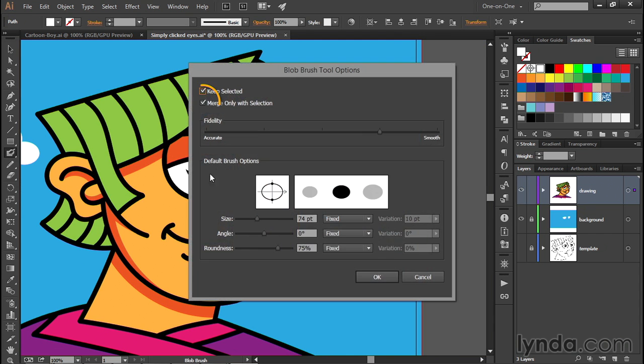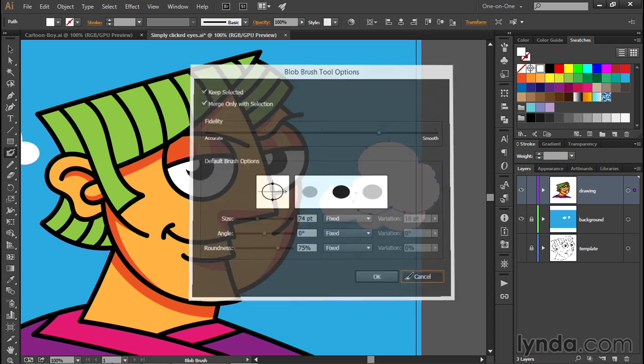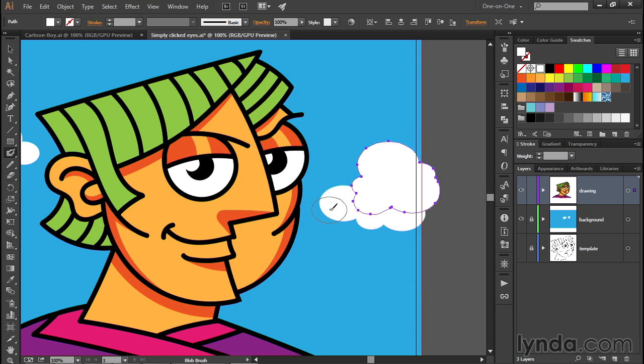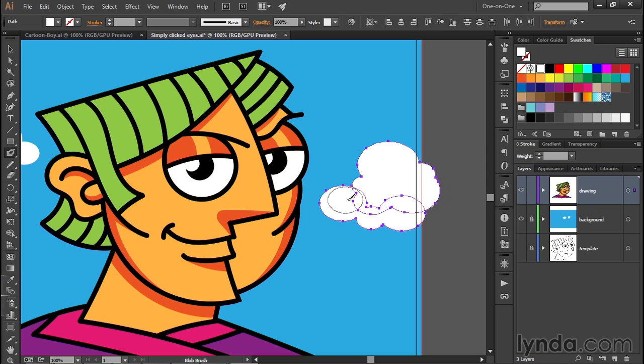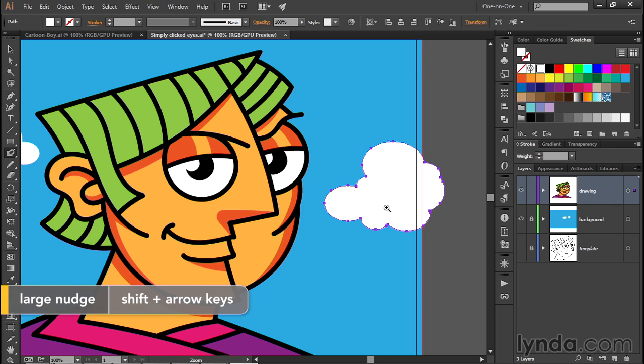And because of that setting, that checkbox up here, merge only with selection, I have to have the cloud selected in order to merge them, which means that I could press the Control and Shift keys, that's Command and Shift on the Mac, and then click on this cloud to select it. And then if I just drag like so, I'm going to merge all those clouds together. All right, now I might press Shift right arrow just to nudge those guys to the right a little bit.